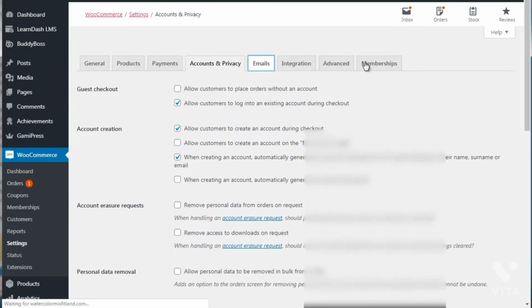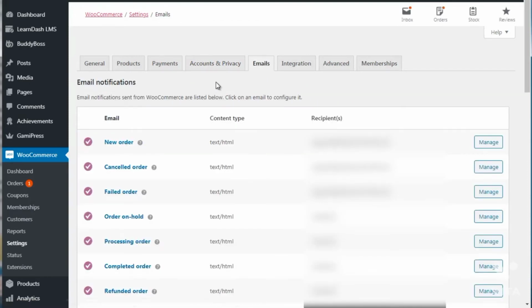Then of course we have emails, which are the automatic emails that are sent out, such as if somebody purchases, they get an email that says congratulations, here's access to your product. Or if it's a physical product, you could say, we got your transaction and we are about to ship out. And then of course we have integration, advanced, and memberships. We're not really going to focus on these because we're going to focus on this one over here.